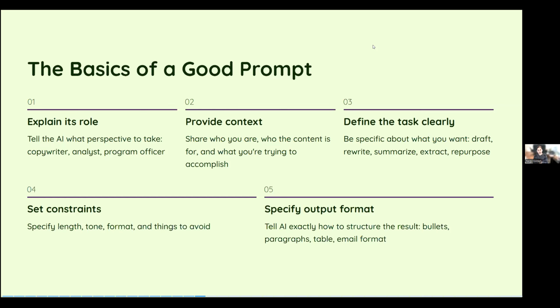You want to set constraints. Just like with people, constraints breed creativity. Specify the length. You don't have to say 100 words. You could say short, long, expansive, concise. You could use adjectives like that. The tone: is it friendly? Is it informative? The format.